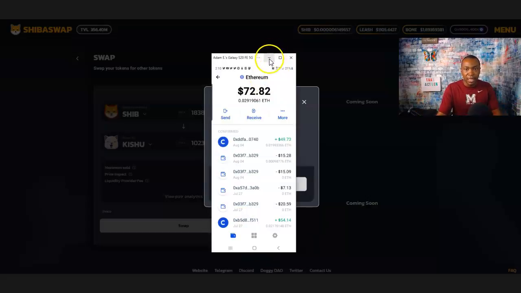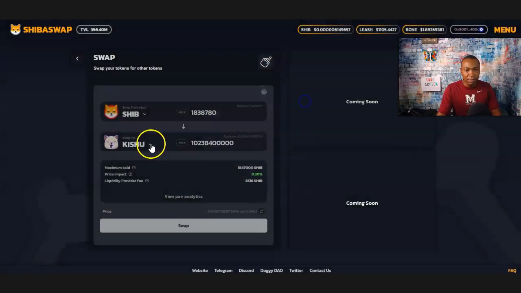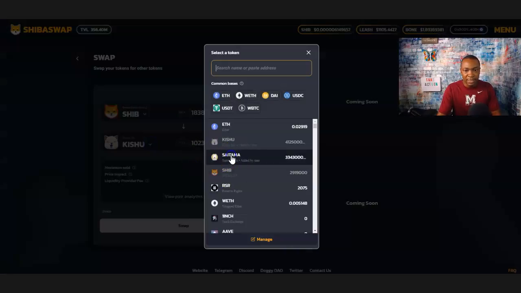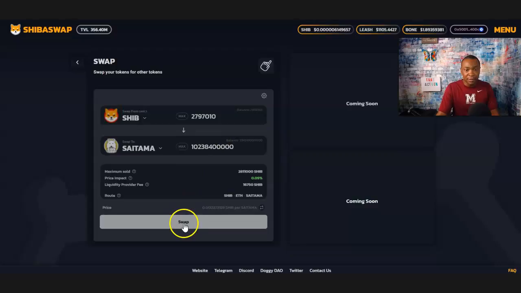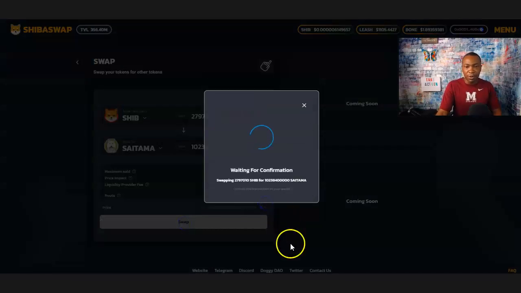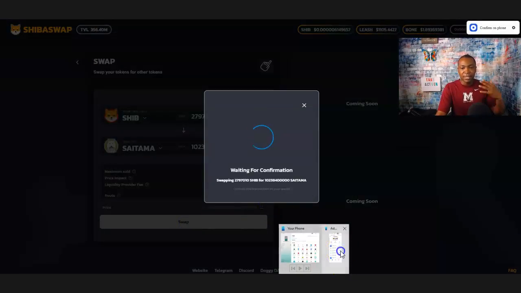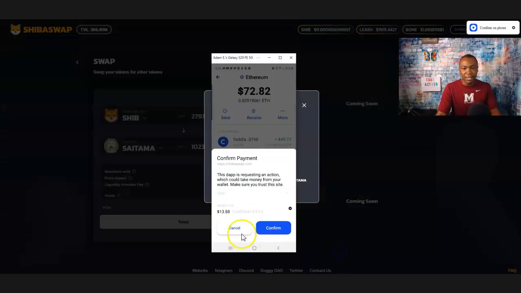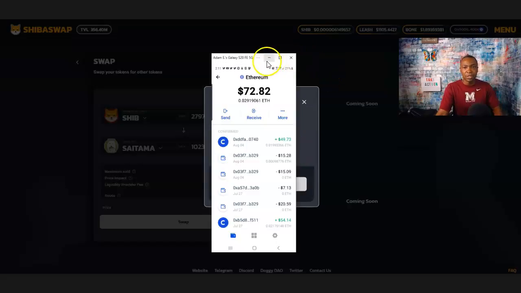And also if I go back here, my Shiba for Saitama Inu, I can do the same exact thing. Swap it, confirm, making sure you just have your fees covered. That's the biggest thing that you need to have, $13.88. So let me show you another thing.